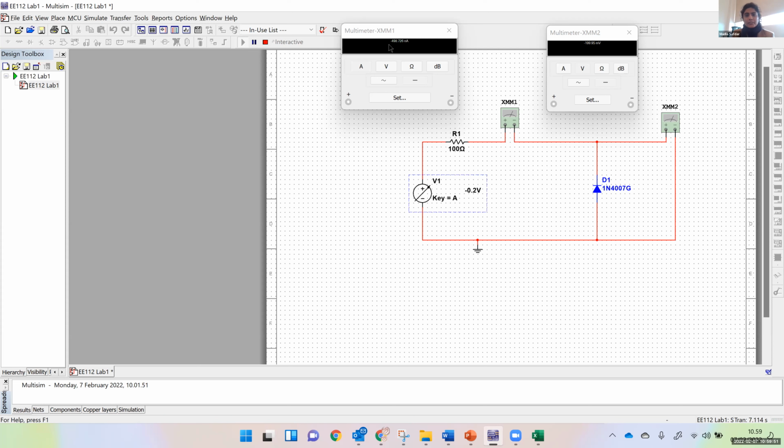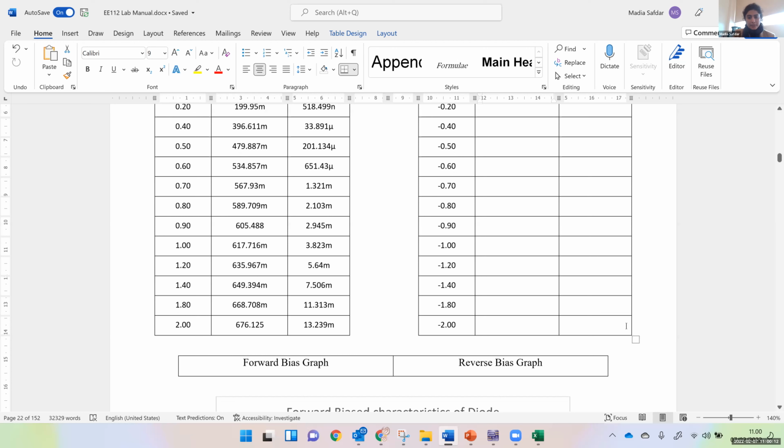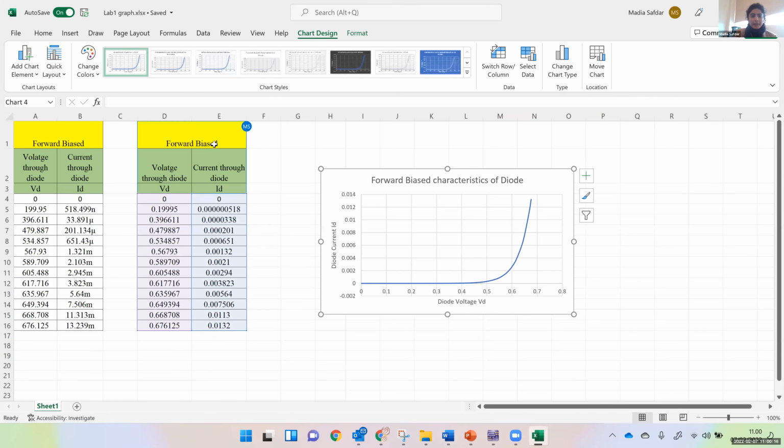0.2. How much is the value? -498.72 nanoampere. It means almost 0 current. And then -0.2 millivolt. Okay. Now we are going to the other side of the axis. Similarly, you will decrease it to -2 volt and then you will get the values. Okay. Then finally, you will come back here.